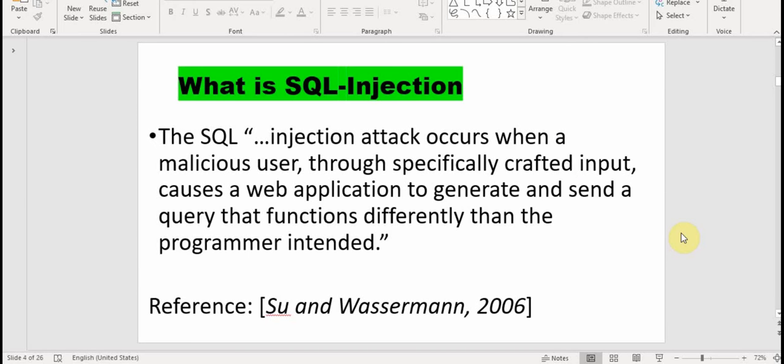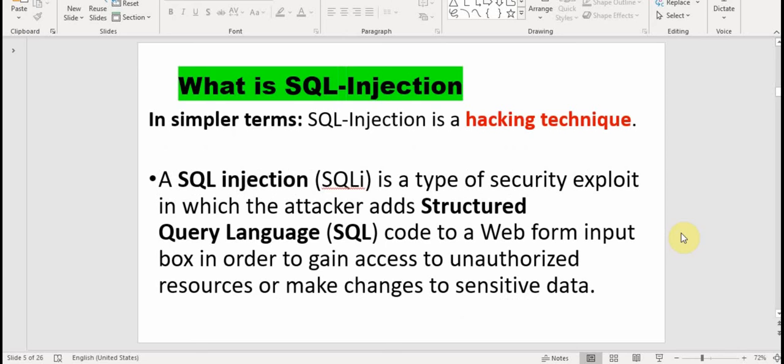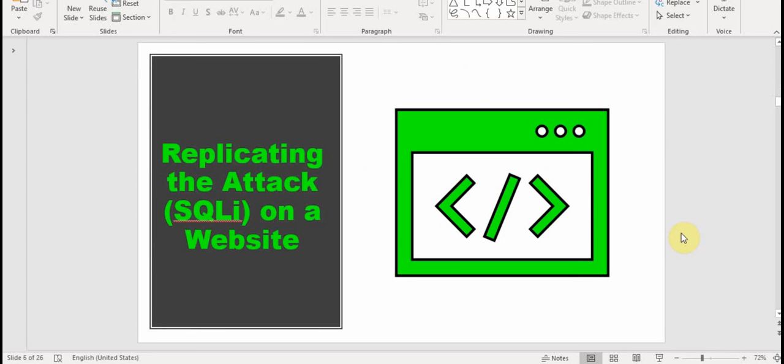To start off with a formal definition, the SQL injection attack occurs when a malicious user, through a specifically crafted input, causes a web application to generate and send a query that functions differently than the programmer intended. To put it in simpler terms, SQL injection is a hacking technique used by the attacker to add SQL code to a web form input box in order to gain access to unauthorized resources or make changes to sensitive data. So we will be replicating the SQL injection attack on a website.